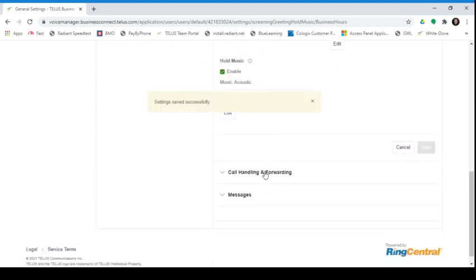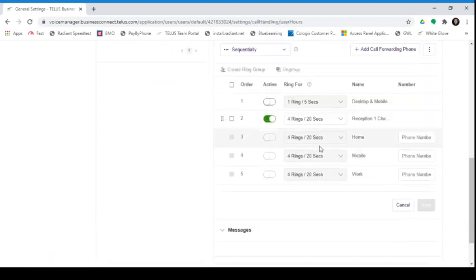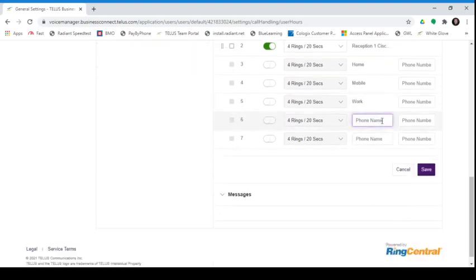Okay, the next thing we're going to check is that user's call handling. Okay, they only have the one phone assigned to them, so right now that phone is ringing 4 times. That's fine. If they want to add another phone, they can use these pre-filled out ones, or they can hit add call forwarding phone. You can add as many times as you want here. You could give the phone a unique name, so I'll name it phone 1. I'll put a fake number in there. And I'll do another one named phone 2.